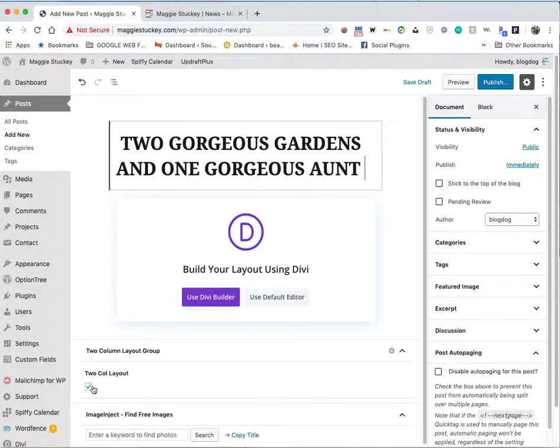I want to make you aware of this button right here, the 2-column layout. If you decide to build something from scratch, you just need to be aware that the 2-column layout will automatically put you in 2 columns, which could create a situation you're not comfortable with. So as a rule, when you're using the Divi Builder, I'm going to say turn off 2-column layout.